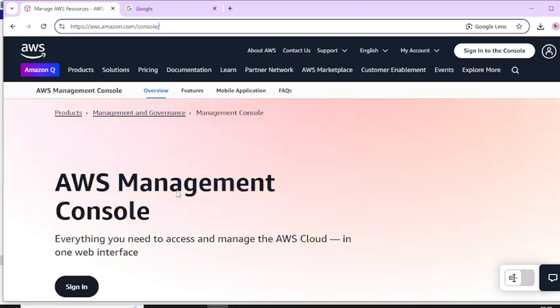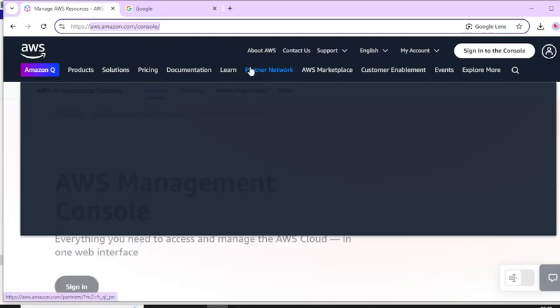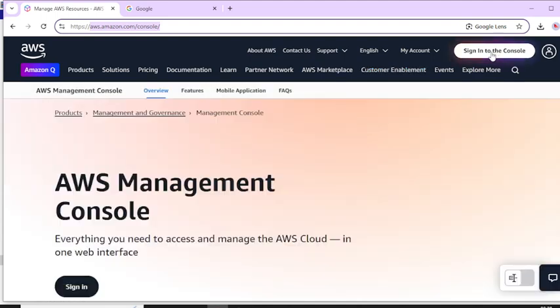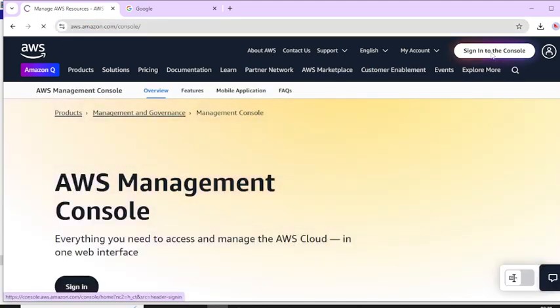Yeah, hi friends. Now I want to show you how to create an AWS account. First of all, you need to go to this link, aws.amazon.com/console. Here we need to click sign in to the console.